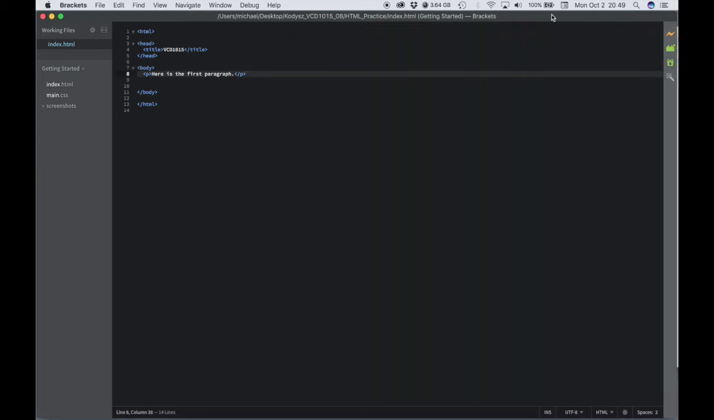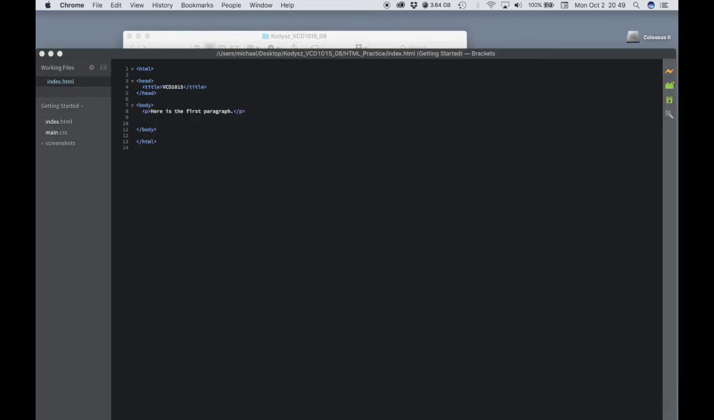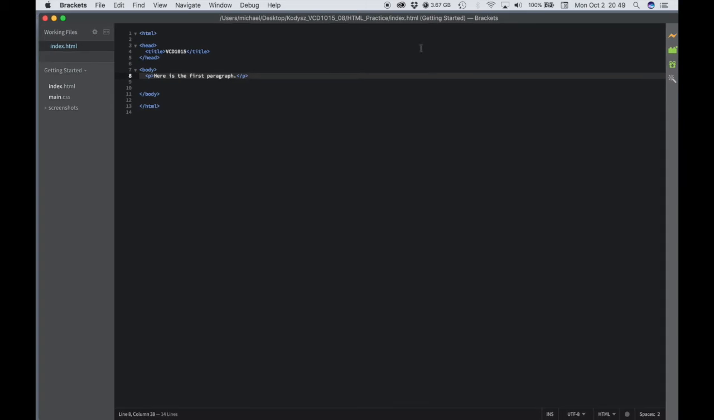All right, so I'm going to move this off to the side and just continue to type. I need a second paragraph, and instead of typing it from scratch, I'm just going to copy and paste the first one and then just change the word to second.